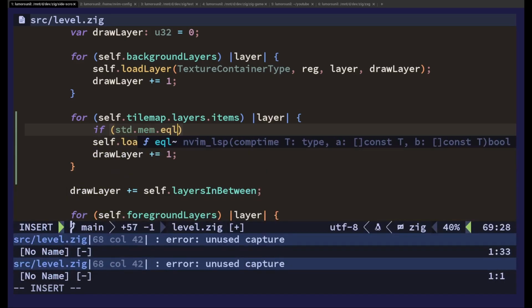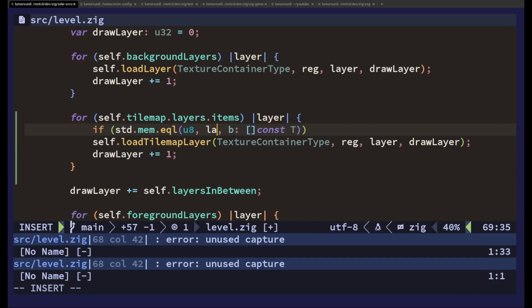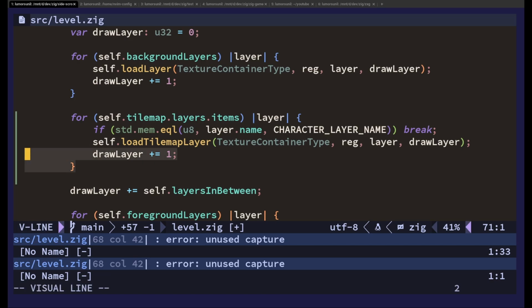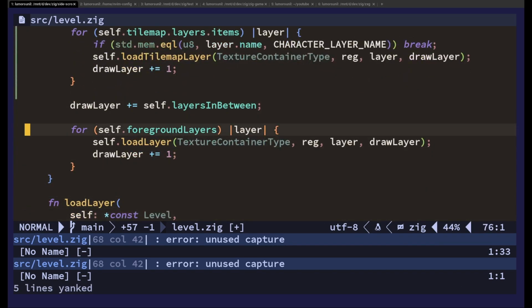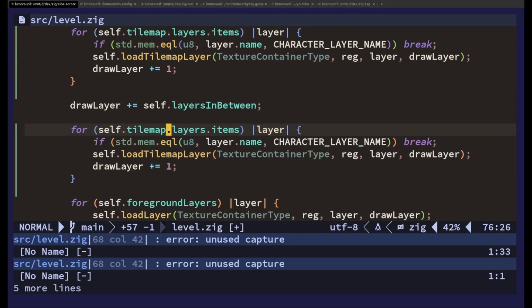I want to check equal here. Is the layer name equal to character layer name? Then we do a break and we continue. I think also what we want to do is... Well, you know what? It's not gonna matter that much. Let's just do it like this. So I think this foreground is gonna be at the end, and we'll have the foreground tilemap layers here.